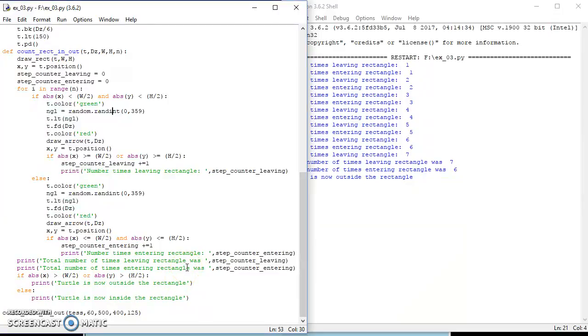And also they want to know whether the turtle is outside or inside the rectangle. First of all, you get if the ABS of x is larger than w over 2, or the ABS of y is larger than h over 2, and they will print out the turtle is now outside the rectangle. And for else, the turtle is now inside the rectangle. So here's the code that I wrote for the extra credit, and let's try to run it.